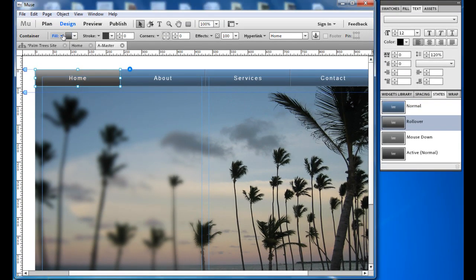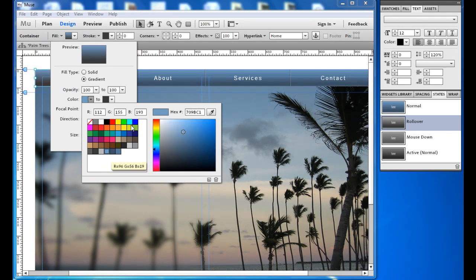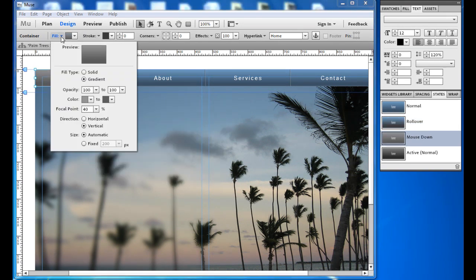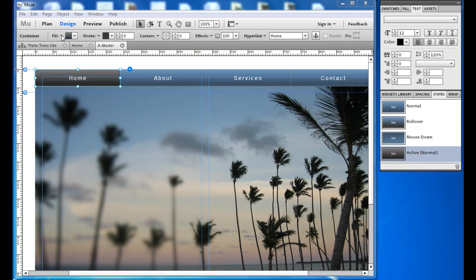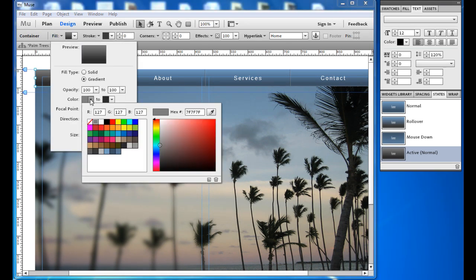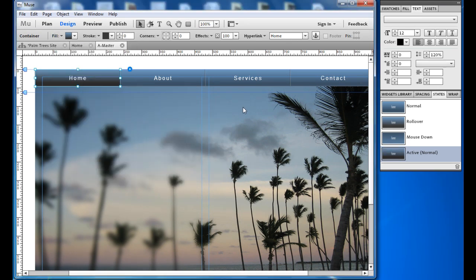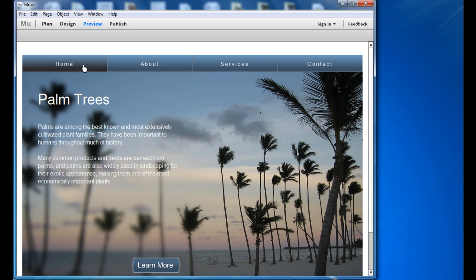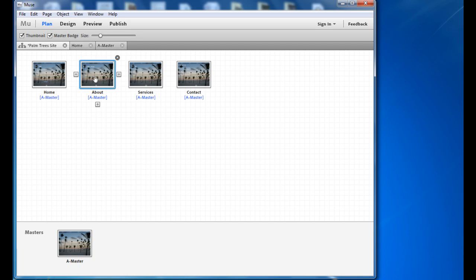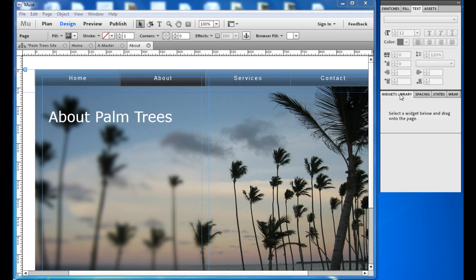Rollover is the state of the button when you hover the mouse over it. Mouse down is what it looks like when you click the button. And active is what the button looks like when it stays down. Let's see what we got. This is default, roll over, mouse down, and active. Now that this is done, let's move on to another widget.